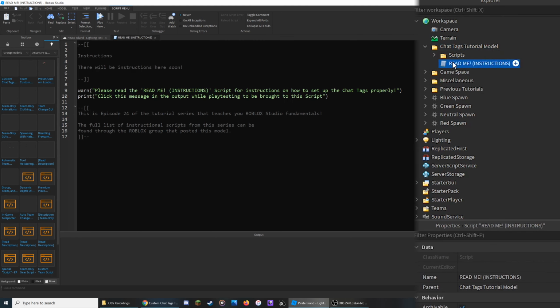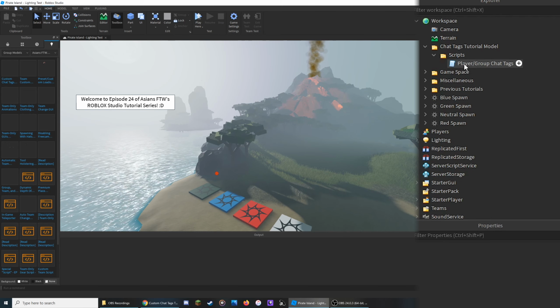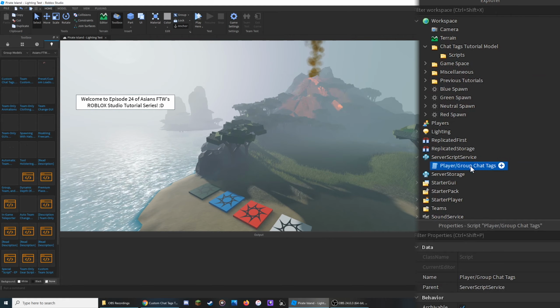There will be optional written instructions in here, just in case it's easier for you to learn and set it up this way, but we won't be using it in the video, so I'm going to get rid of that and open up the scripts folder. Inside of here, we are going to be using the player/group chat tags for this part of the video, so we can remove the other one, and then we can drag this one into the server script service and open it up.